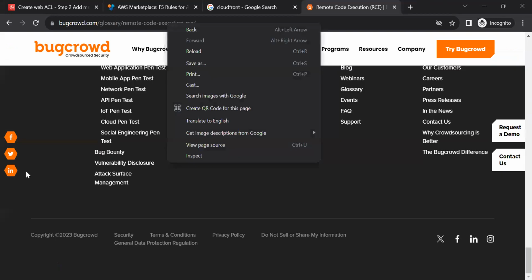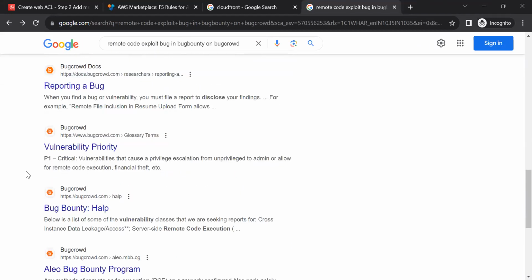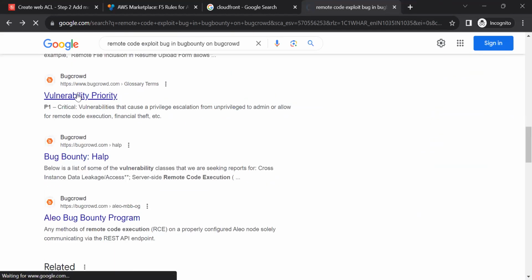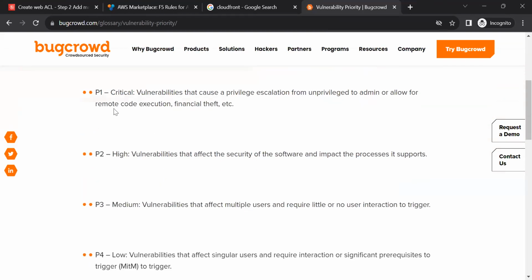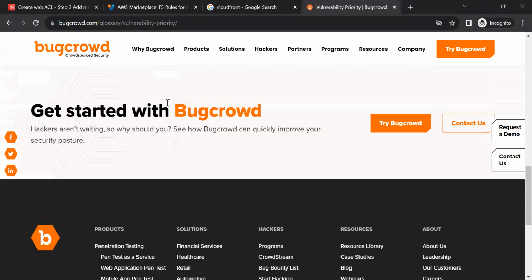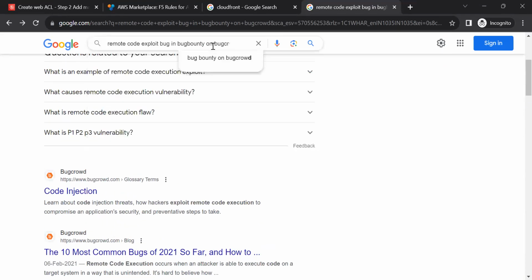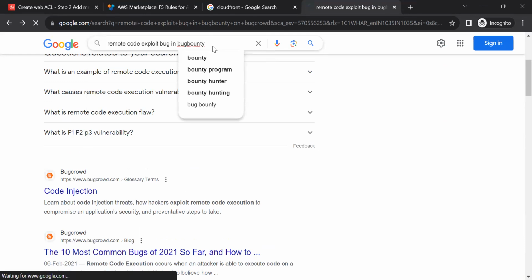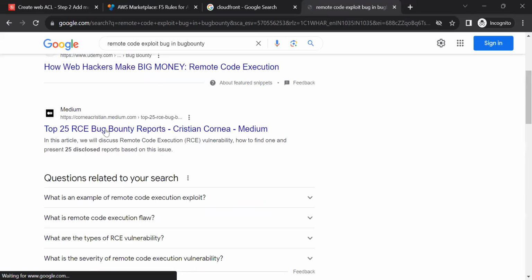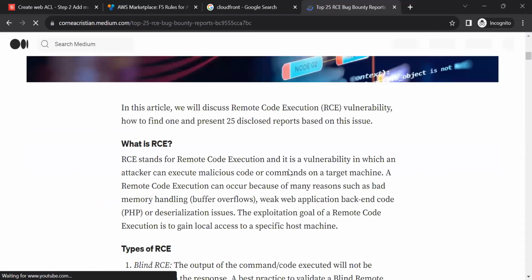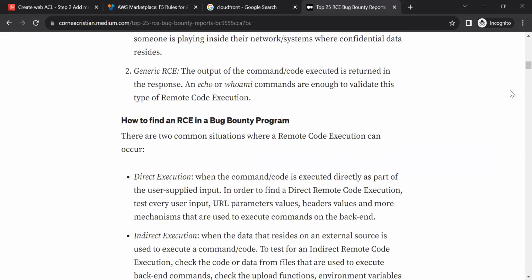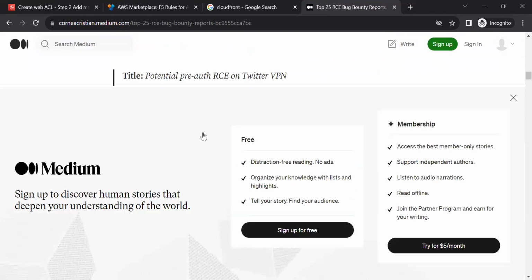But let me go with the vulnerability priority. They have priorities, like P1 is critical severity: remote code execution, financial theft, or admin access. That is very, very critical. And they provide some kind of thing here. Someone has written a Medium post on how they found it and what kind of resources were involved. I think this is the report.